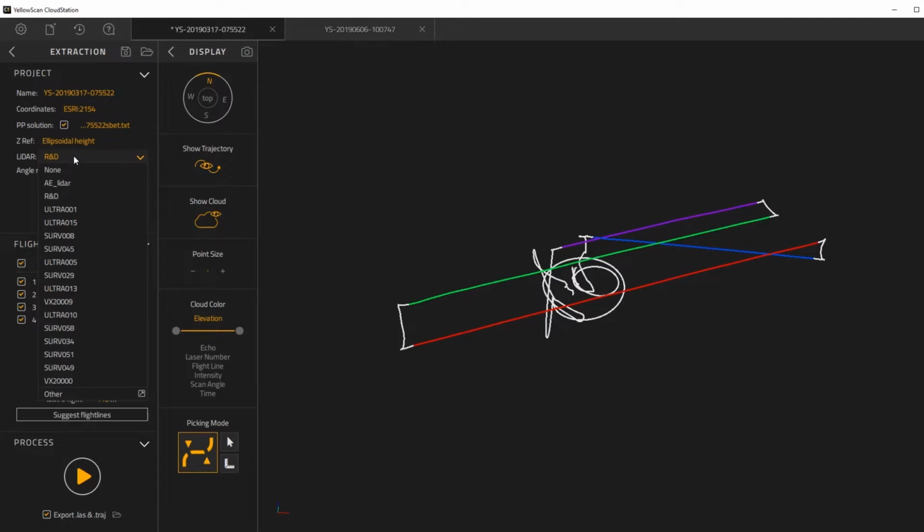The LiDAR section, this will allow you to choose your LiDAR unit that you've defined in the settings, and therefore the software will apply the boresight values that are entered under this serial number. The angle range, this is a fairly intuitive way of changing your scan angle.